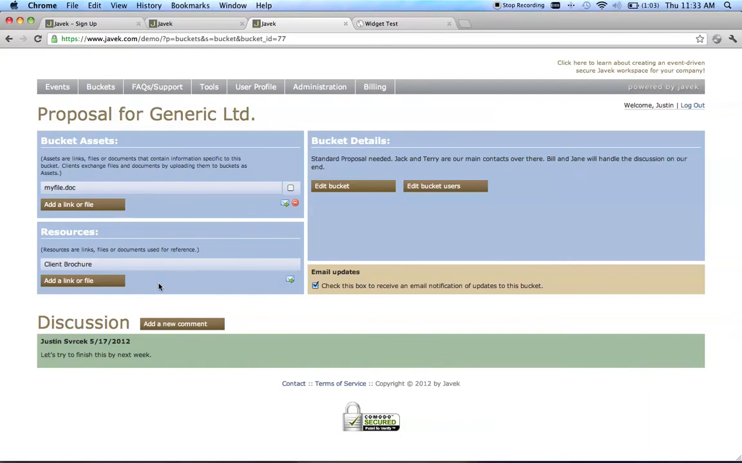If a user does not have permission to do something, they won't see the button for doing it. For instance, a basic guest user can only upload assets and write comments, so they would not see the buttons for adding resources, editing the bucket, or inviting users.